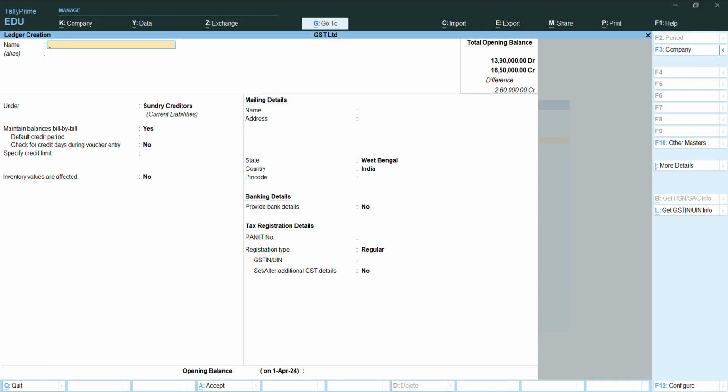In our next step, we will create stock items with GST. This is for today.